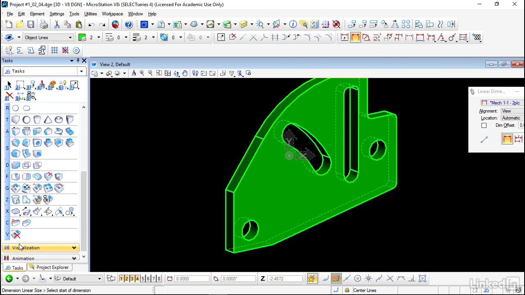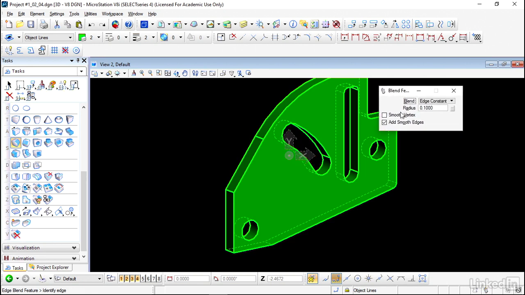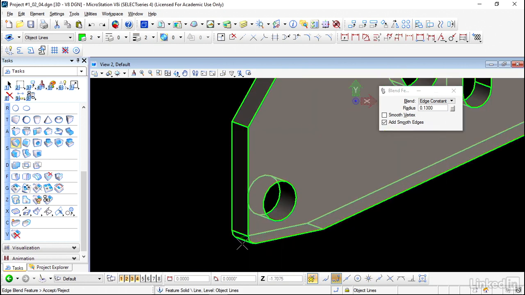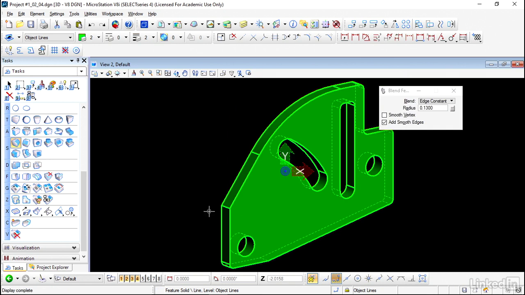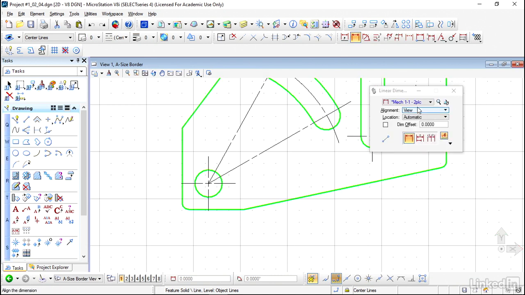So I'm going to go into feature modeling, blend feature. I'm going to set my radius to the same radius as I used for the other rounded corners at 0.13. Then I'll go ahead and click here on the corner and then click to accept. You can see how it adds in a rounded corner here. So now I'm going to return back to my 2D view, and you can see how the rounded corner has appeared. Okay, so I'm going to use 2-place decimal.